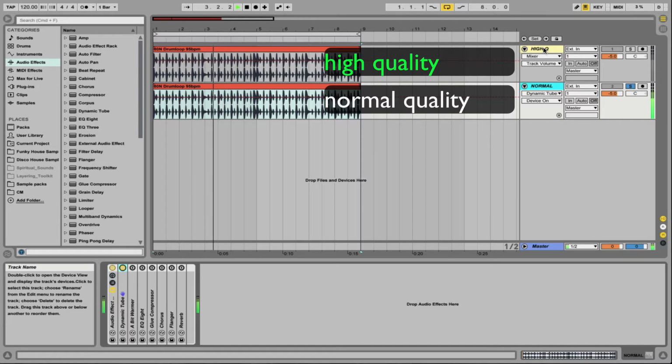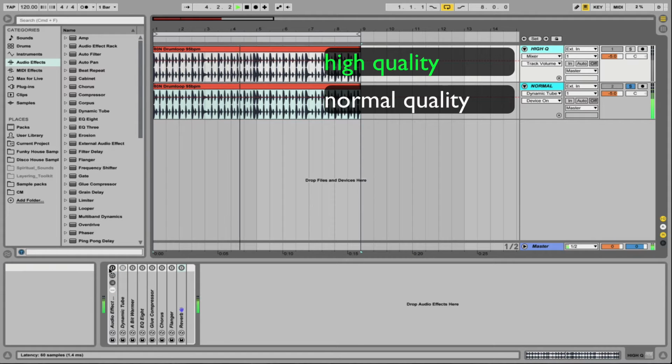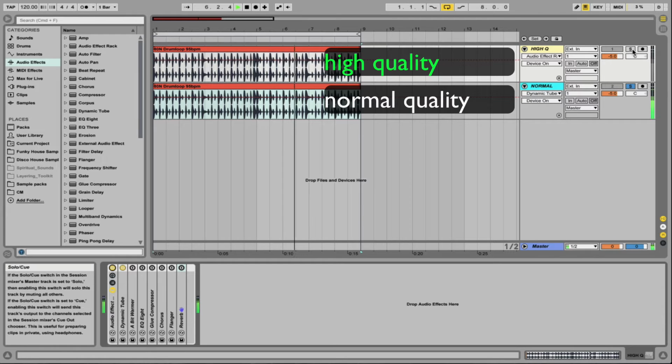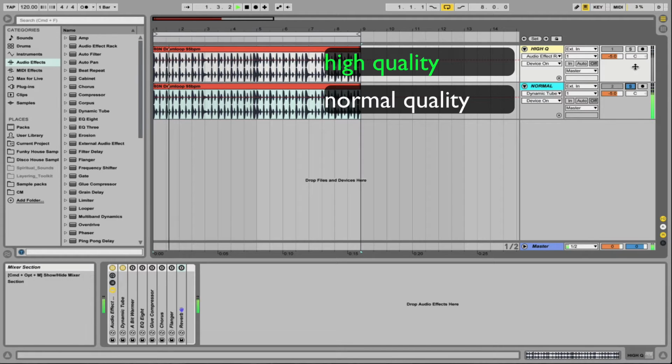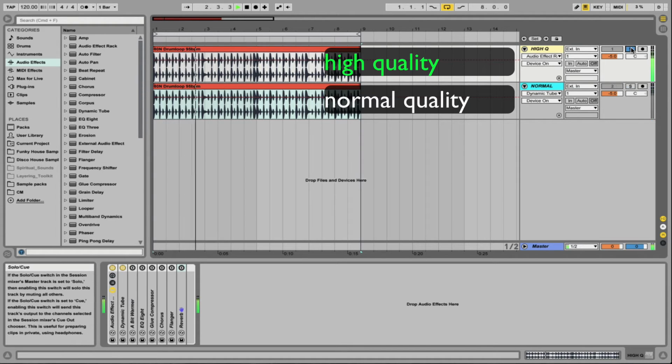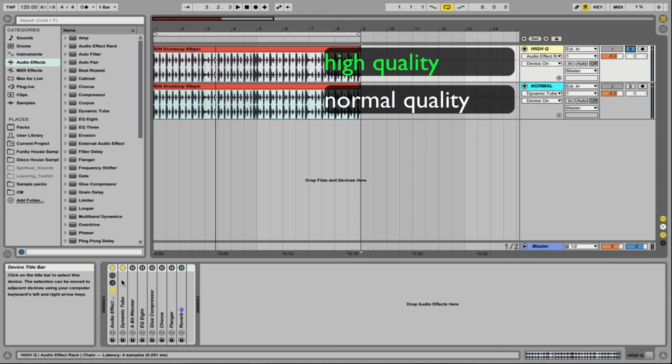And what I'm going to do is I'm going to seamlessly switch to the high quality version. And all the settings are identical, okay? Here we go. I don't know about you, but I cannot hear a difference at all. So, is it worth having that enabled? Who knows? Right, let's disable that on both and move to the Saturator.